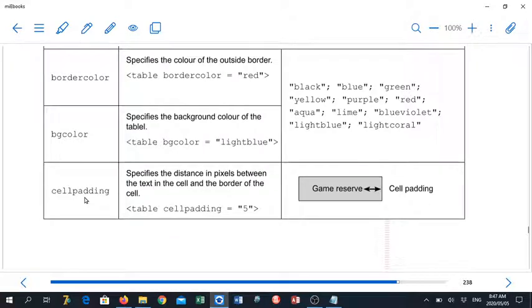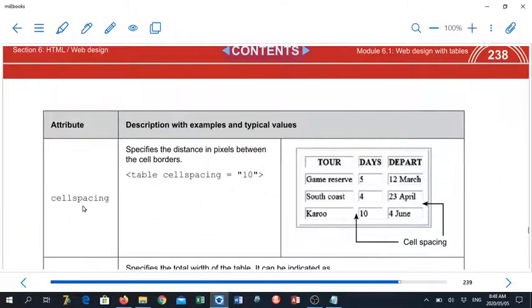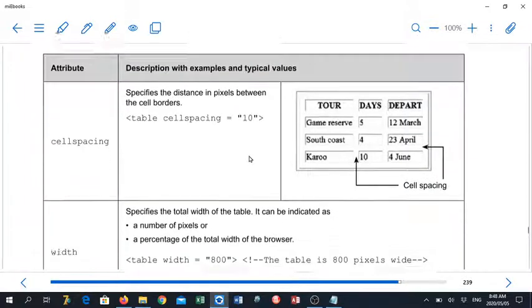And here we have the cell padding, which is the space between the text and the cell that the text is in. And then we have cell spacing, which is the space between two separate cells. Again, you will have to play around with the number and the thickness and the spacing.